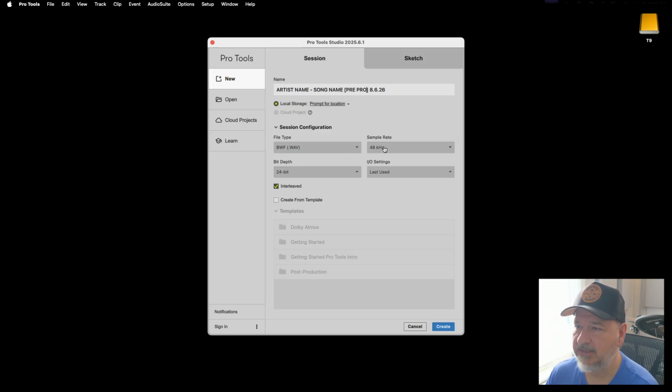All right, now let's look at the session configuration and what this means and why I use what I use. Let's look at the file type. First is WAV. Always use WAV. That's lossless, that's uncompressed, that's pure audio recording. You don't want anything less than that.